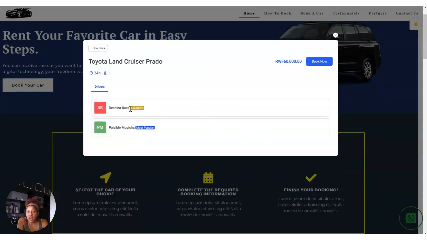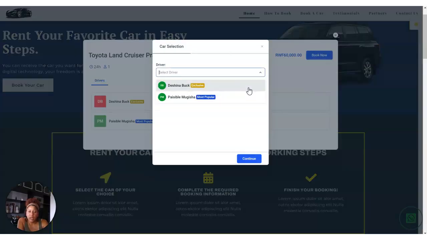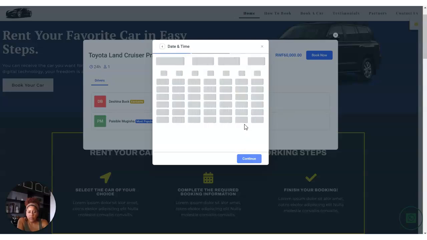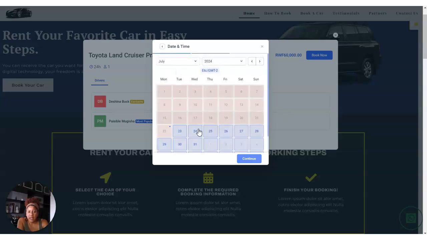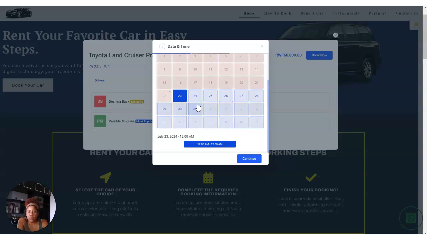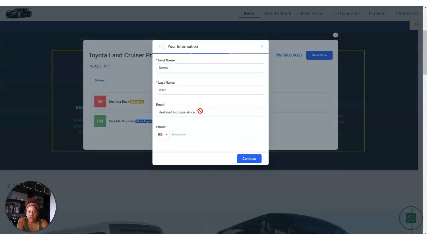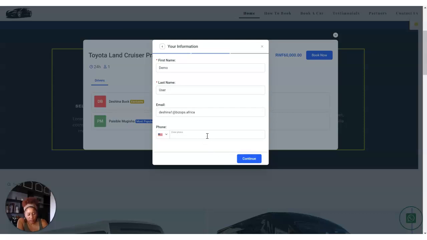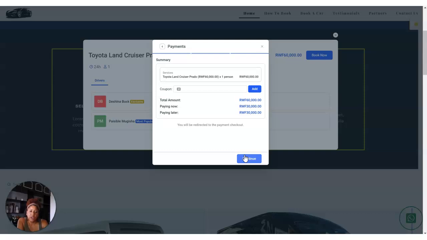We would choose our driver. In this case, I would be the driver, and then the customer would click book now and give the dates that they want the car for. So I want it all day on the 23rd. I'm going to go ahead and click continue. I'm going to enter my information in here. Let's put a phone number and hit continue.